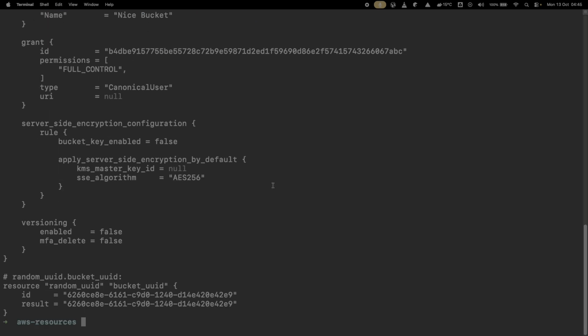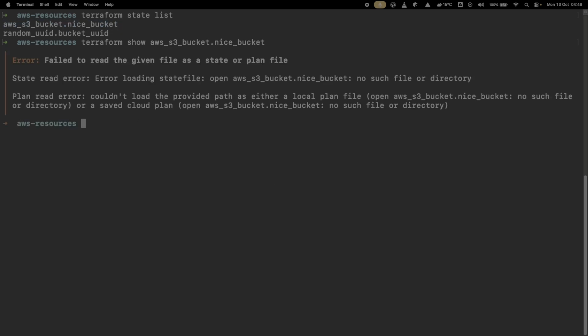Okay, let's clear this. You can also run Terraform state list. This is a handy command that I use every day. It just lists what are the resources currently defined in our state file. We have an S3 bucket and a random UID. We can also drill down to show a specific resource. We can run Terraform show this.